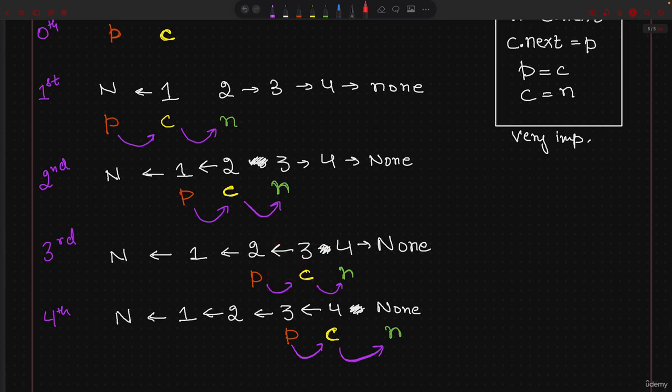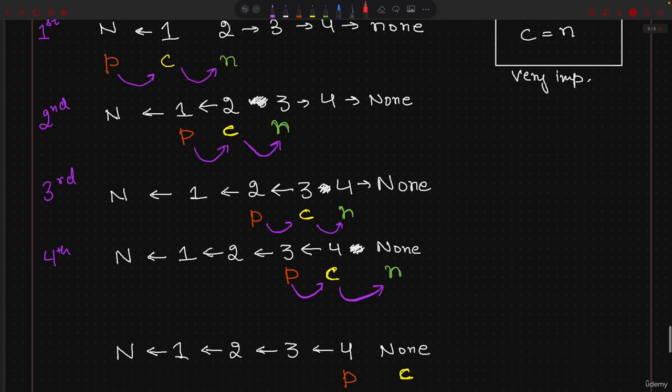Right, everyone? So I hope this is clear. And lastly, when I will be on the last node, again making this connection, I will keep on doing this until my current becomes none. Current will become none when you have actually traversed through each and every node.